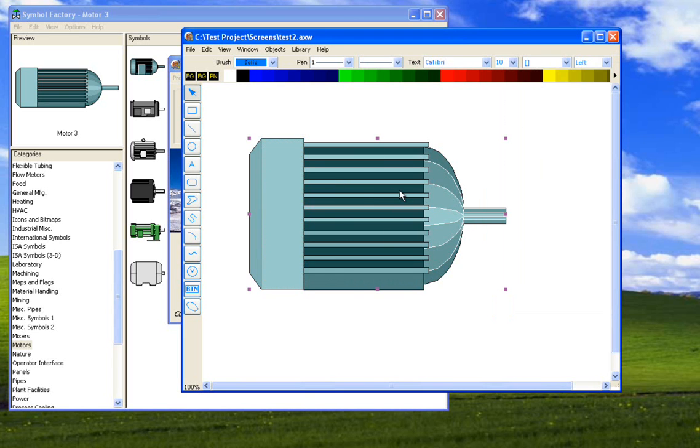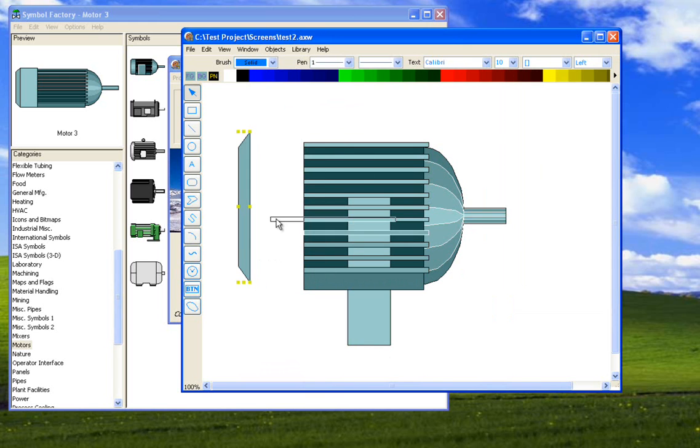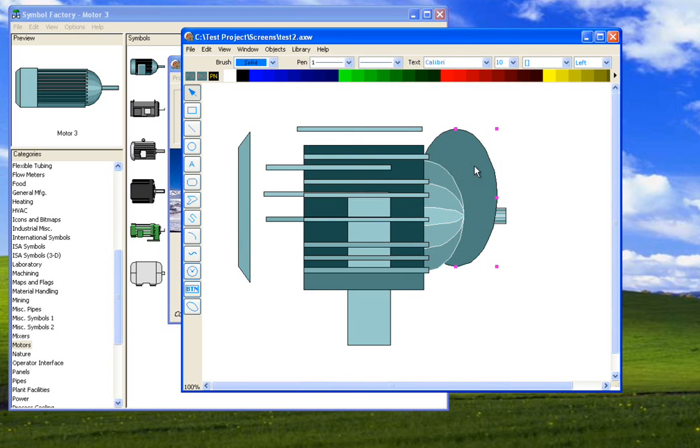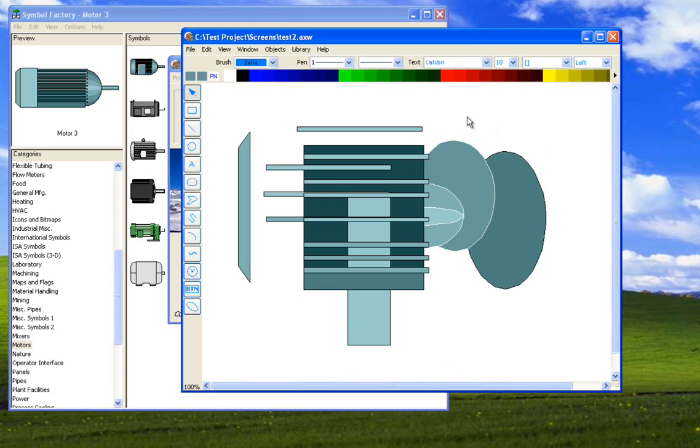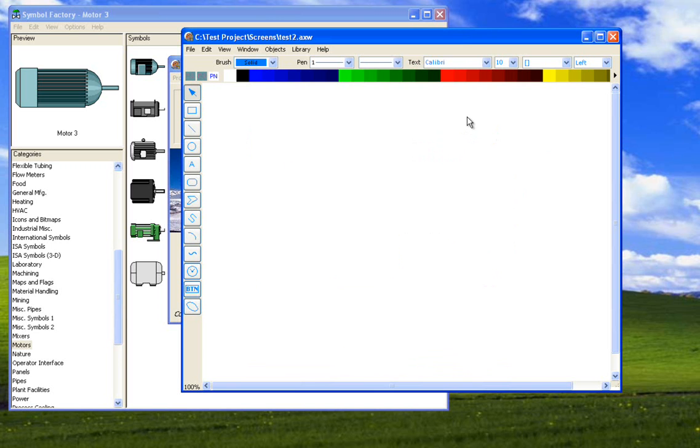In fact, if we select it, select objects, and select ungroup, we see all the individual elements now. So you could ungroup it and then work on each individual one if you wanted to make it easier. Select them all and delete them.